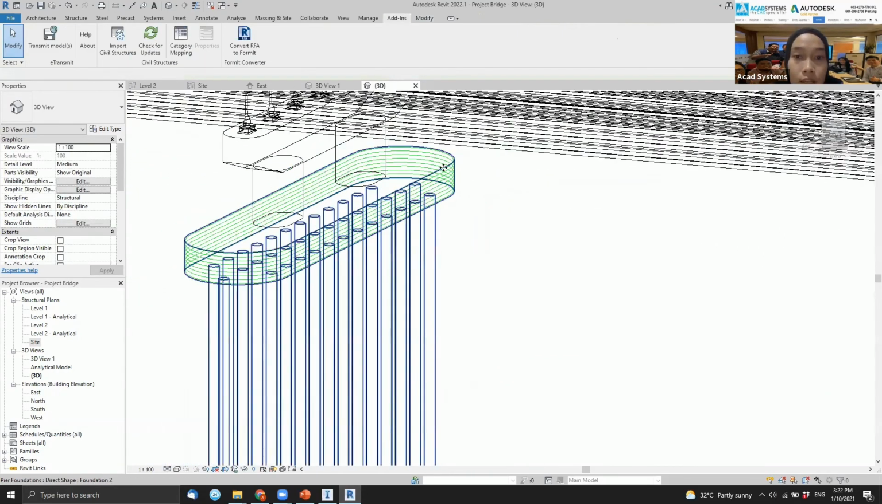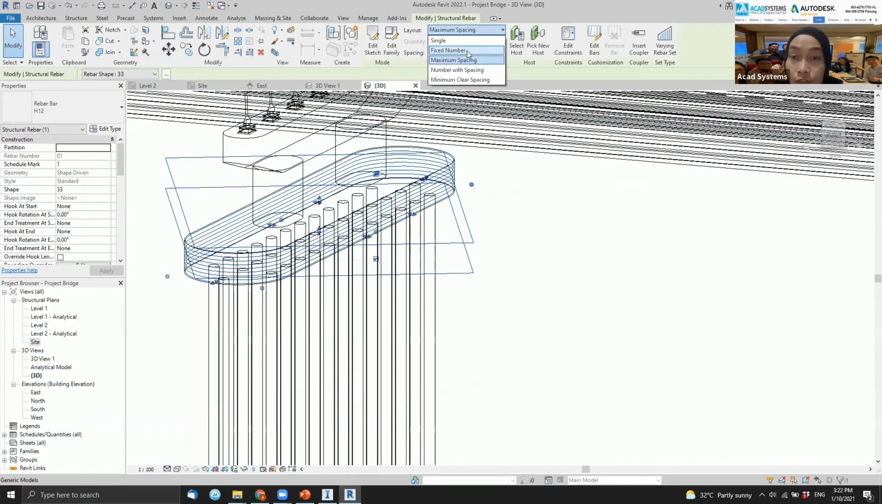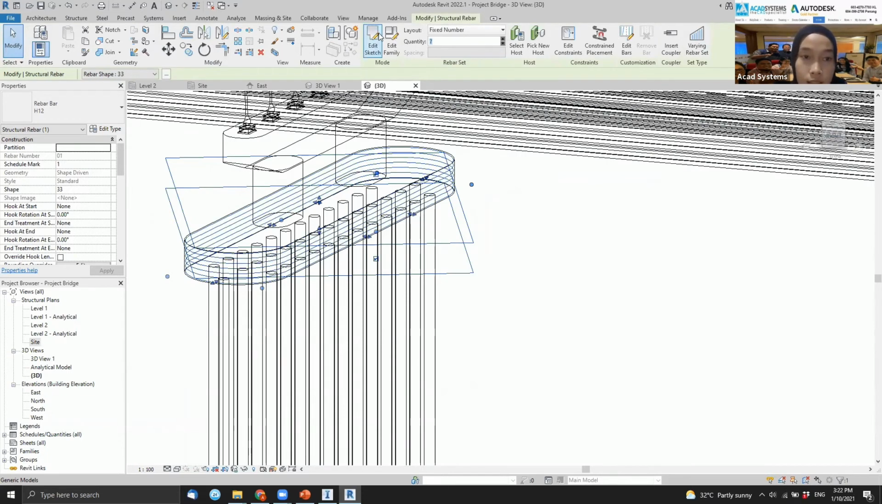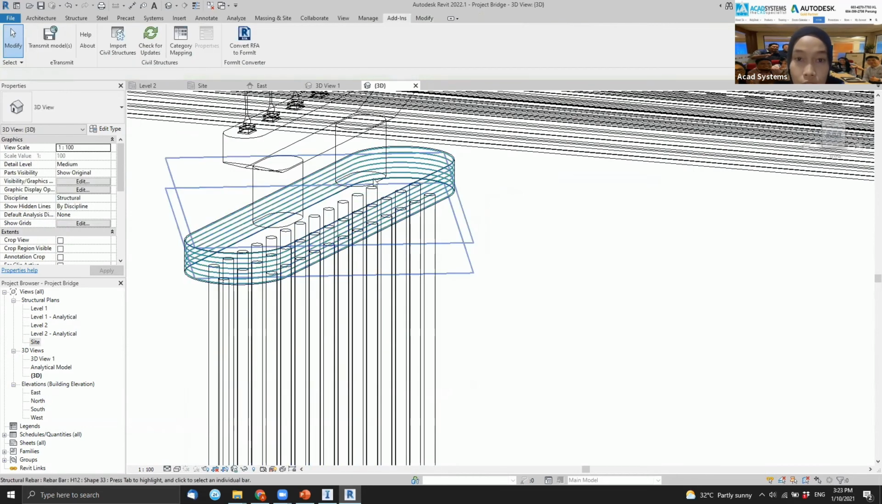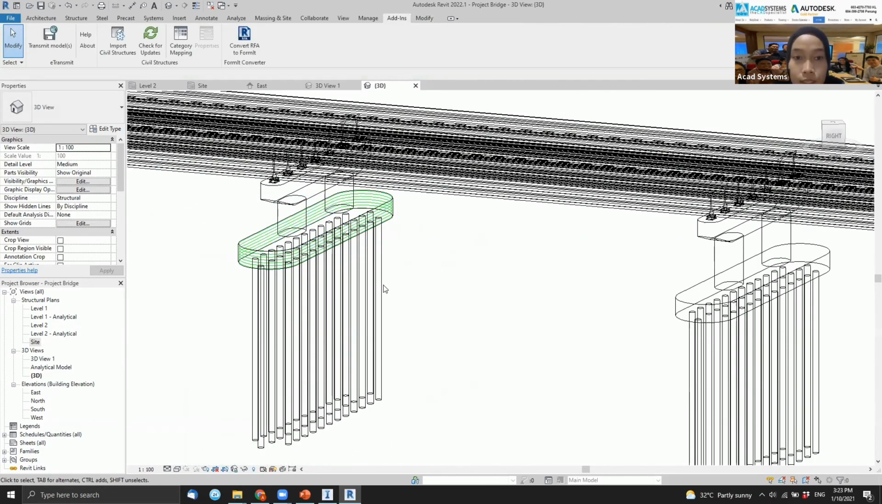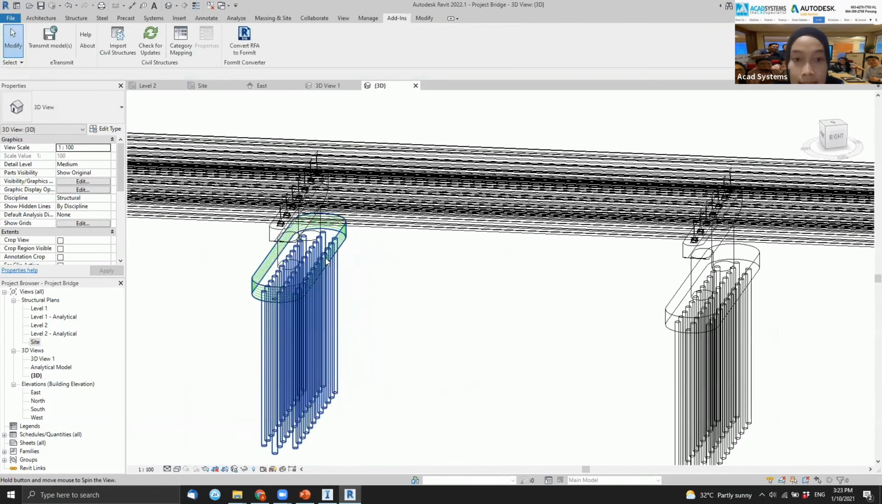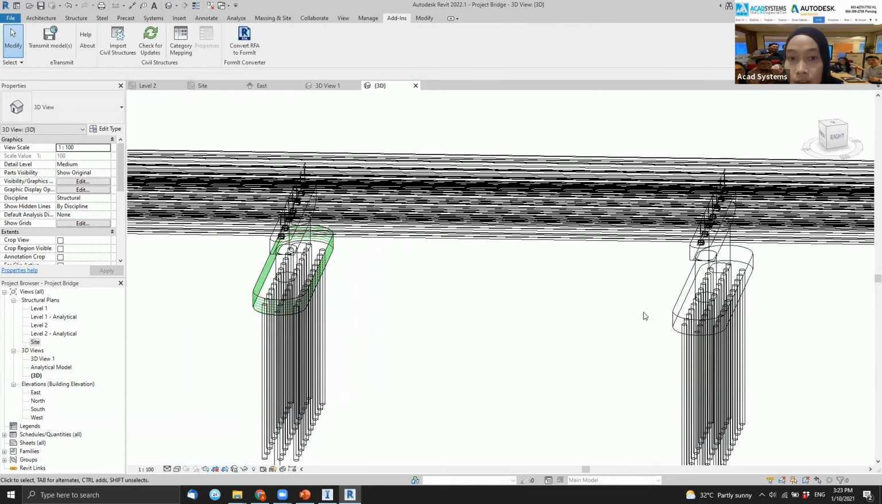Okay, another one is maybe you want to have a fixed number. You can click on the fixed number and change it, maybe to 7, and so the number of rebars on the model will change. All right, so that is on adding the rebars on the civil structure from InfraWorks.